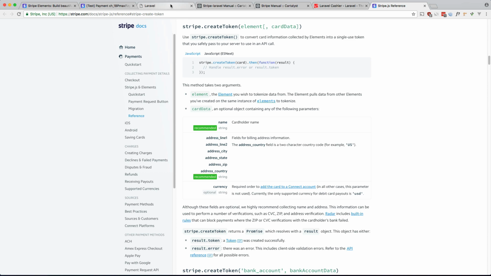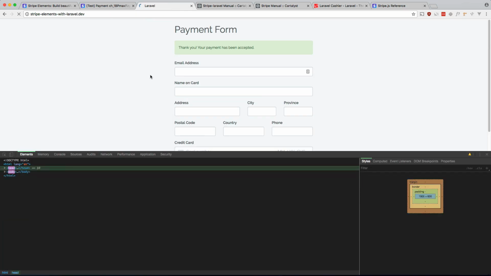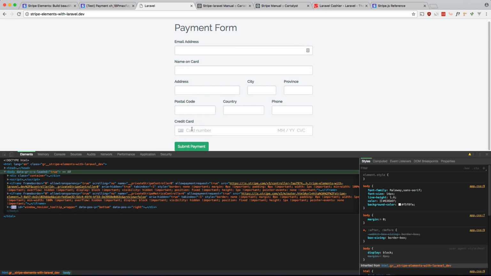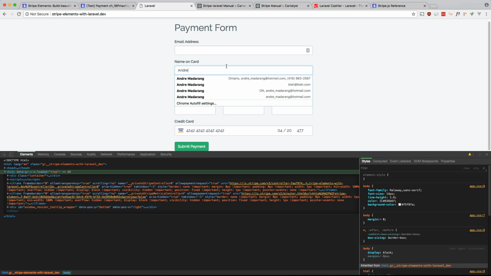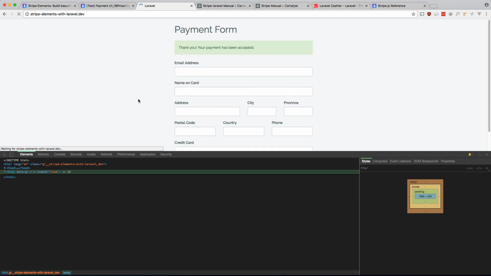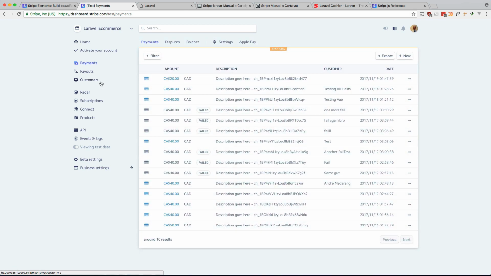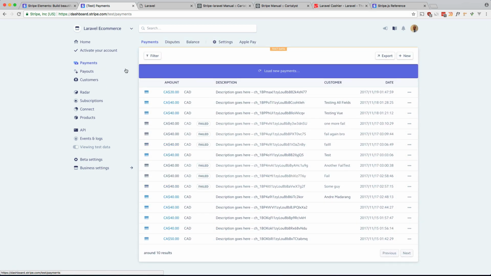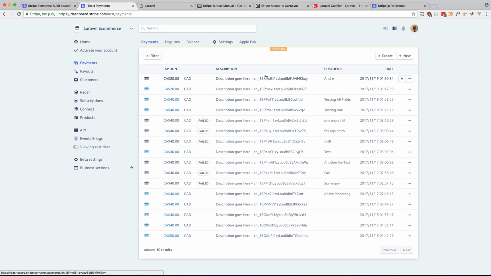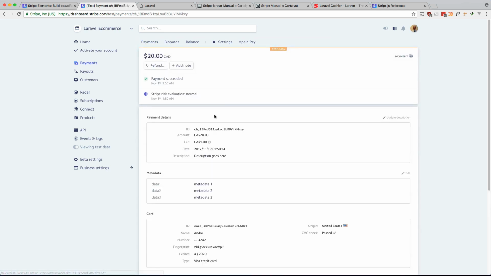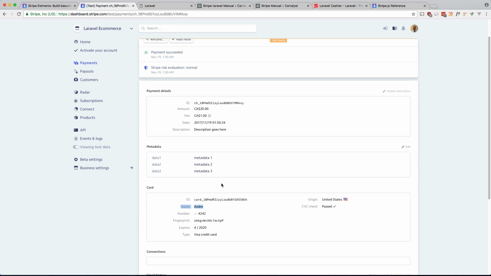So let's just make sure that this works. Just refresh it again, and let's go ahead and put another payment through. And this time let's pass in the name. Submit. Okay. Let's go back here, payments. Might take a second, there it is. And as you can see now, the name is passed through, so there you go.